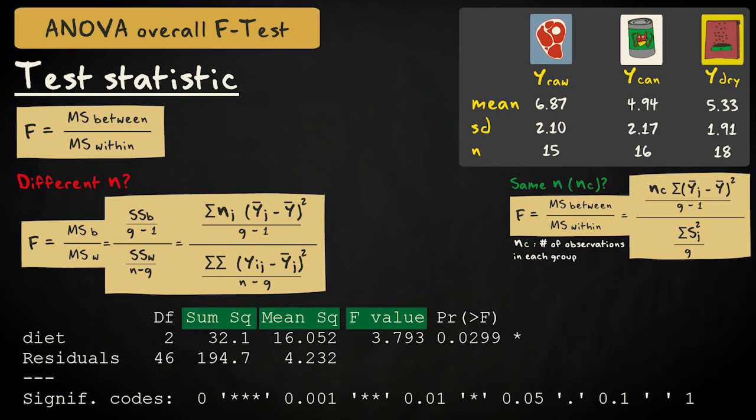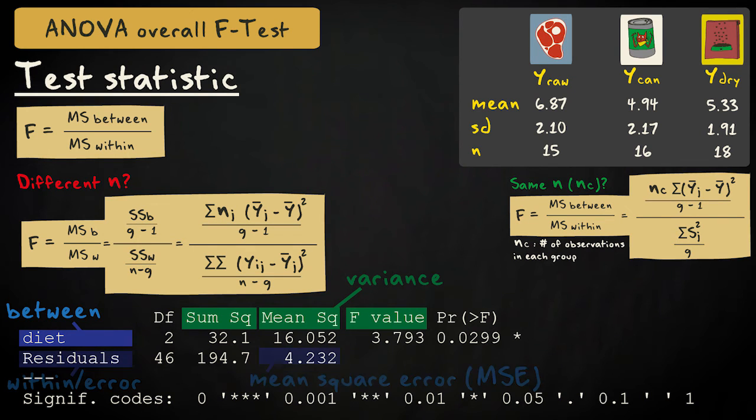Statistical software reports not just the F value, but also the sums of squares and mean sums of squares. Remember, mean sum of squares is just another word for variance. One thing to look out for is the difference in presentation between statistical software packages. The between-group mean sum of squares is often denoted using the name of the factor. The within-group mean sum of squares is often referred to as the mean square error, abbreviated by MSE.